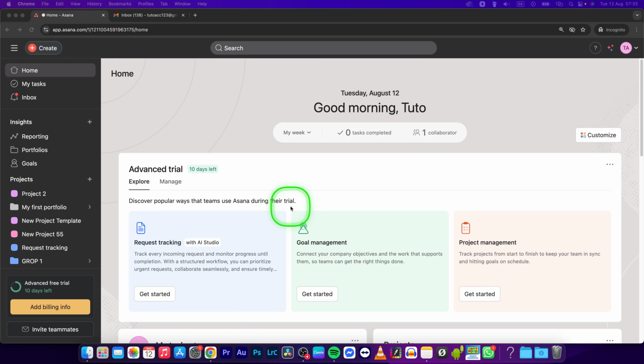in this tutorial I will show you how to link Asana to Outlook calendar. This is actually pretty simple and straightforward, just follow my steps.